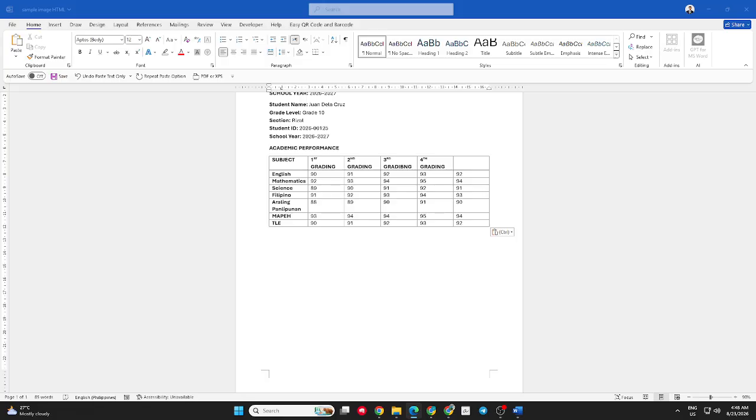And that's how you can create a simple and organized student report card in Microsoft Word. Using tables and basic formatting, you can create a professional-looking report that is easy to customize for different students and grading periods.